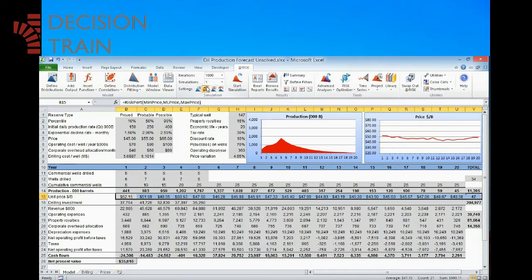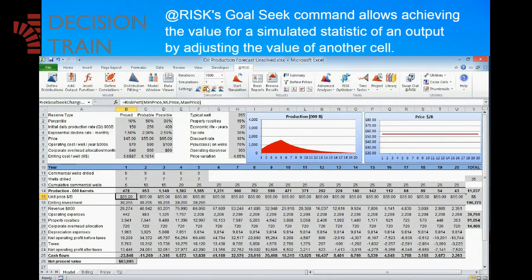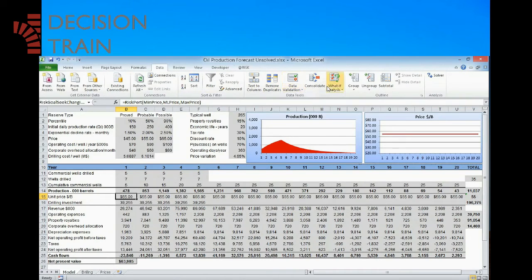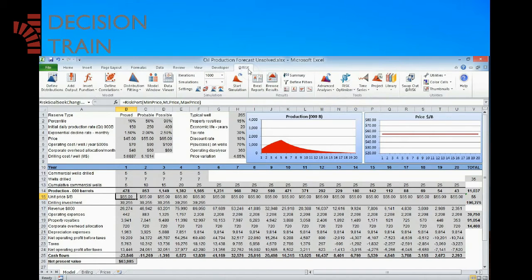The GoalSeek command allows you to achieve the value for a simulated statistic of an output by adjusting the value of another cell. This statistic could be the mean, the standard deviation, a percentile, or others. The setup of an @RISK GoalSeek is very similar to Excel's GoalSeek. They share the same basic goal. Unlike Excel's GoalSeek, however, @RISK utilizes multiple simulations to find the adjustable cell value that achieves your specified target.